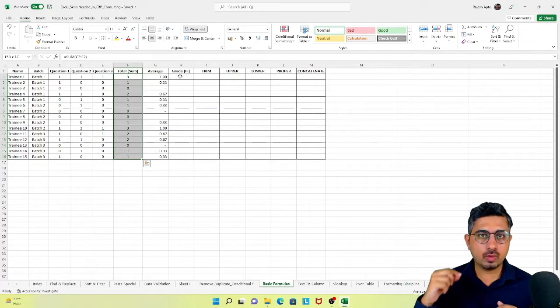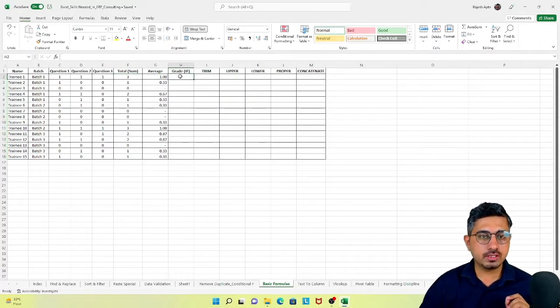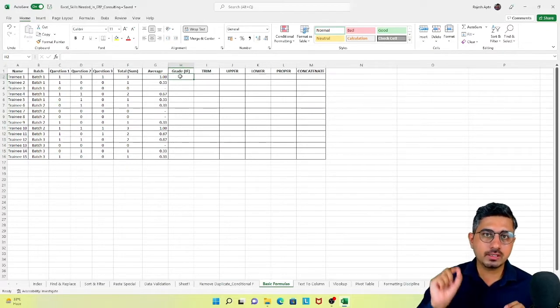If one person has got, let's say, 2 out of 3, then that person needs to be treated as grade B. And if it is less than 2 out of 3, which is either 1 out of 3 or 0 out of 3, then that person needs to be treated as grade C. That's what I want to do. Now, how can I achieve this using a formula? You can use a logical formula using the IF statement.